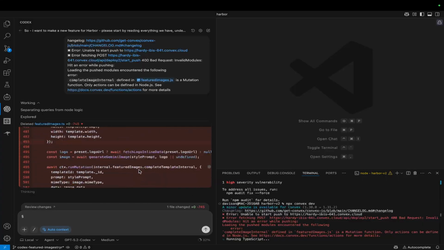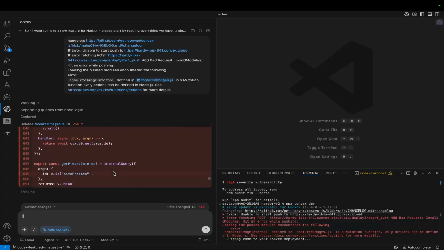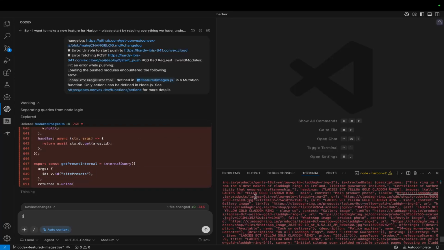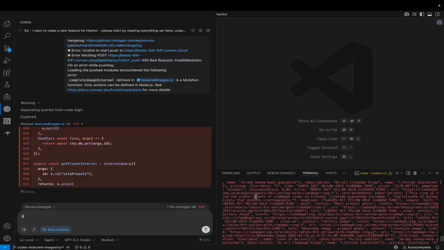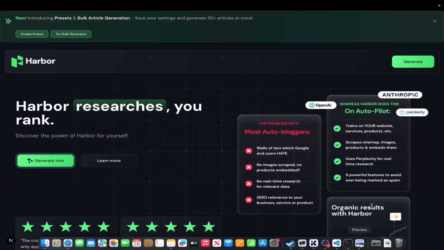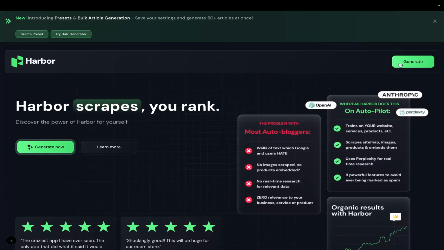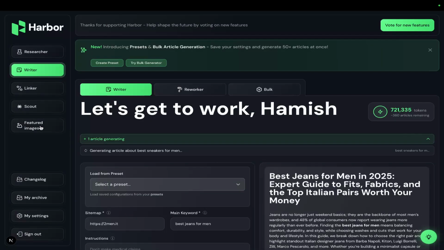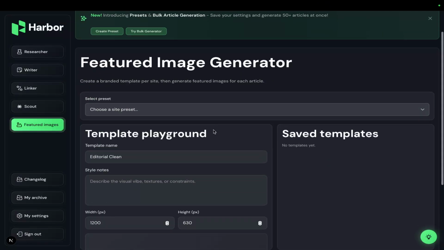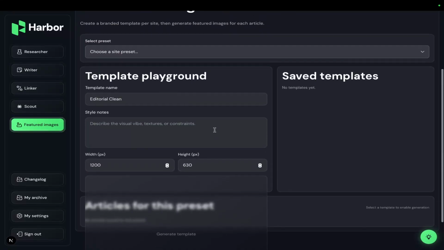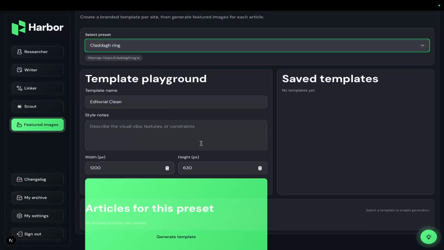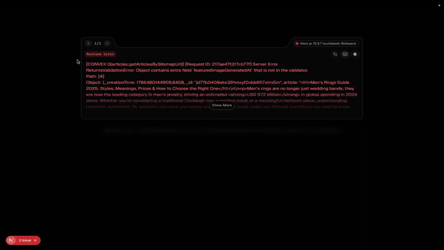I would have expected it to have got that from my current code, though, to be honest, which is a little bit disappointing that it didn't, but it is what it is. It happens. Okay, guys, so it finished. Let's find out if it worked, basically. Featured images. So this is everything that it created. Let's choose this. Okay.